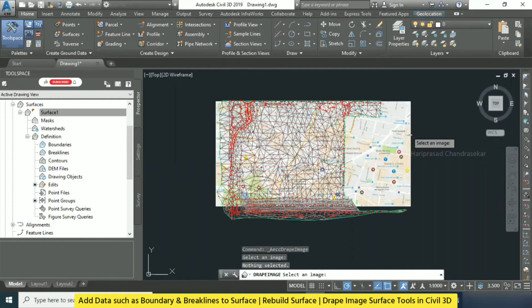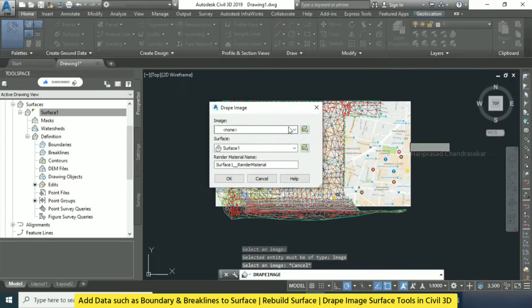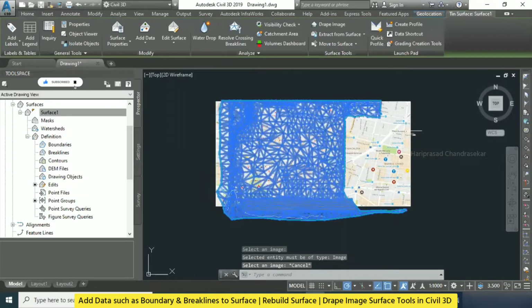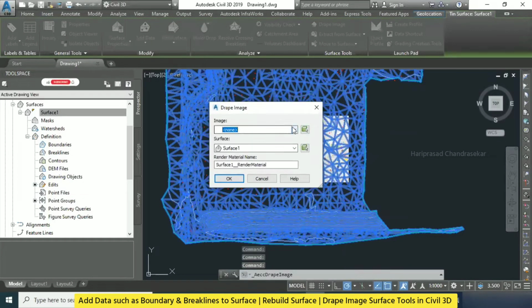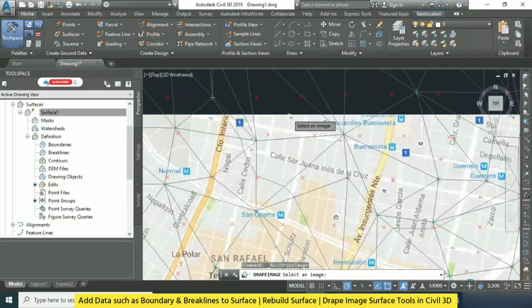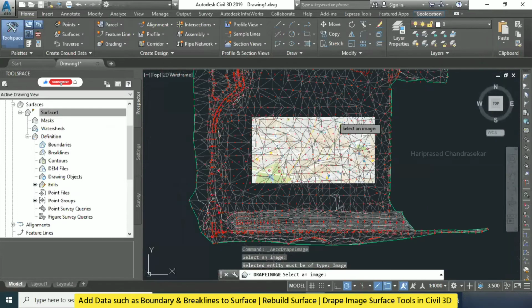And you need to select the image. Drape image, select an image. Selected entity must be of type image. This is an image only, right? Why is it not coming here? Drape image, and then we need to select the image here. But why is the image not coming there? It's supposed to come there.